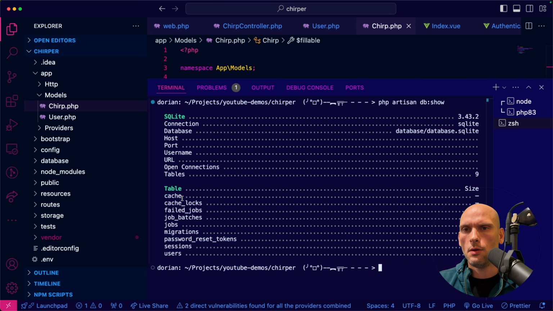And then we're going to show the tables that they have here. So these are the different tables that were created. We have the cache tables, the jobs tables, the migration tables, and then we have some of those that were created by default. We have the users, the sessions, and the password reset tokens, that were all those migration files that I showed you earlier. I don't see the chirps though. Did we not create that?